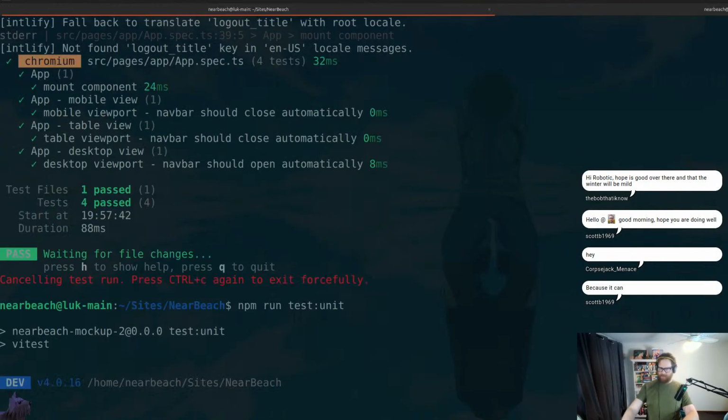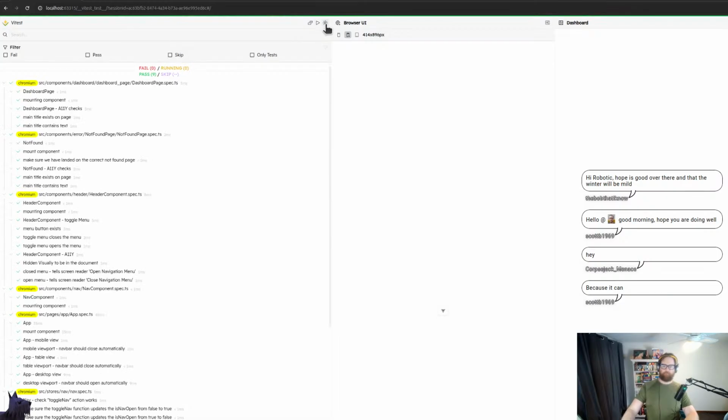Sorry, flashbang again. There you go, flashbang over.